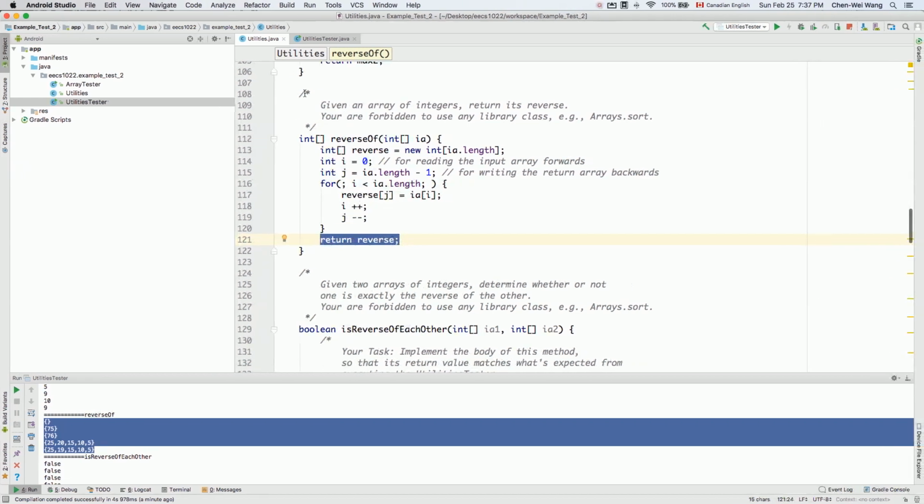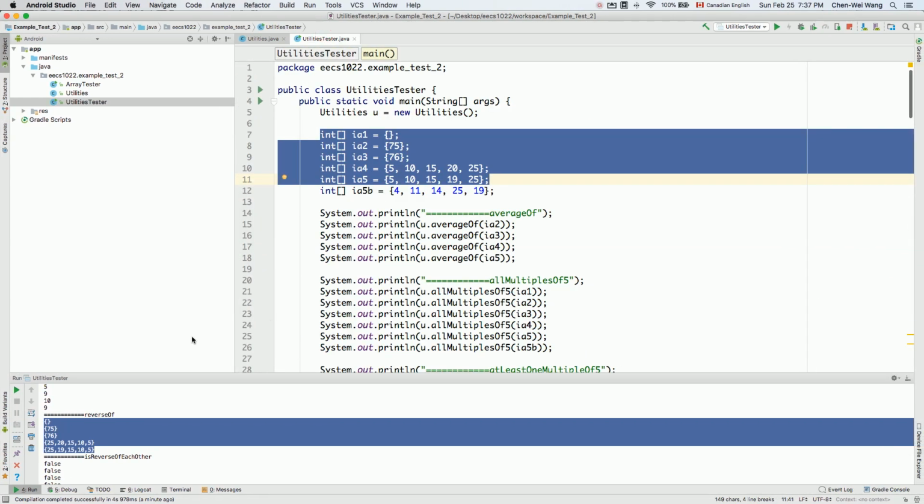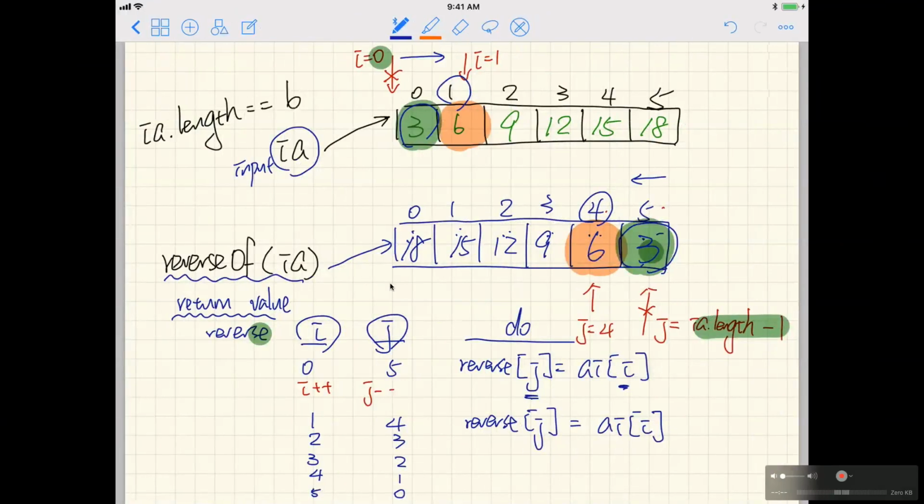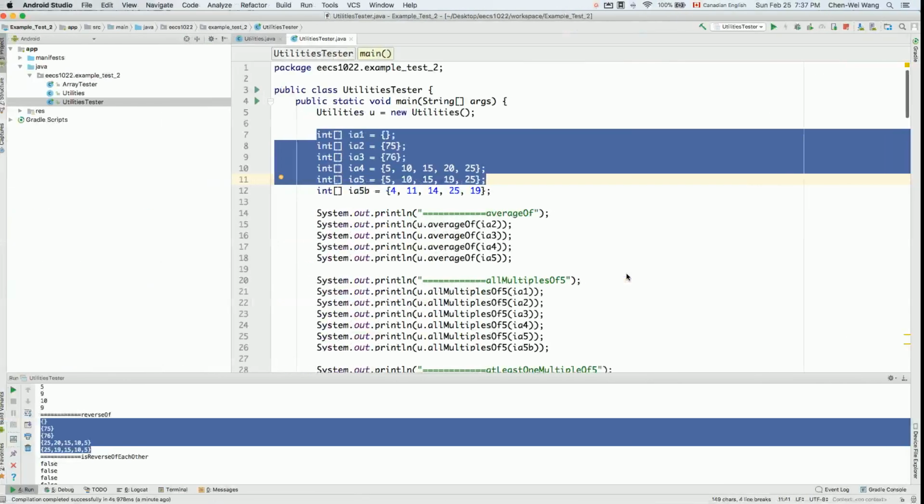Also for other non-empty cases, it works. You can see 75, the reverse is itself. 76, also itself. Now 5, 10, 15, 20, 25, we got 25, 20, 15, 10, and 5. So it really works. But again, you can see that the program itself is a faithful translation of what we think conceptually. So you really have to get the math correct about how the two loop counters work together before you can go for the next one. So this is the first version of the method.